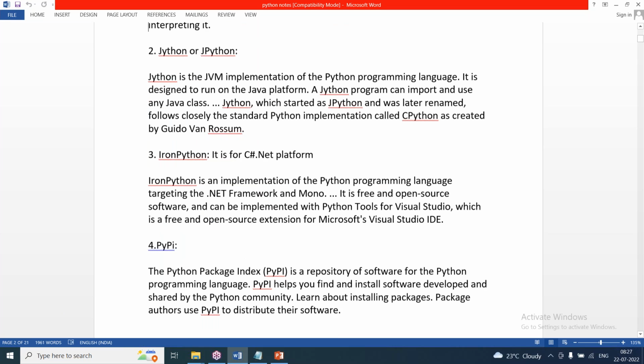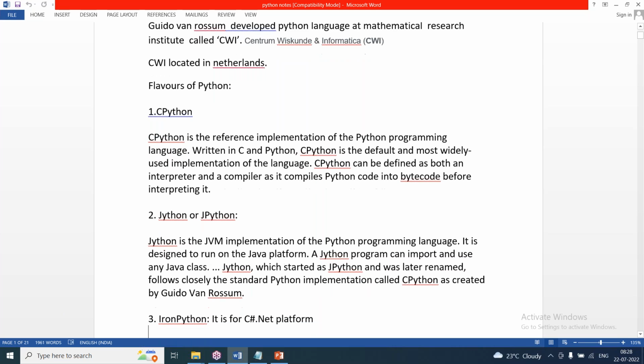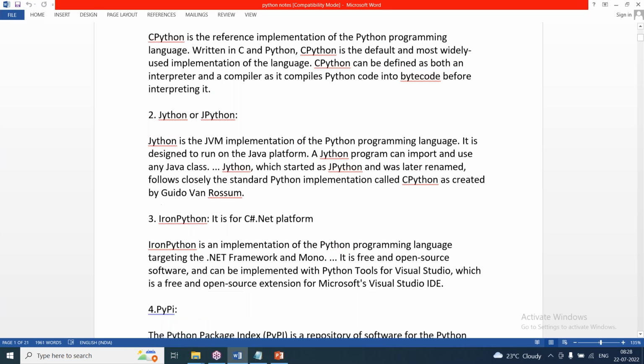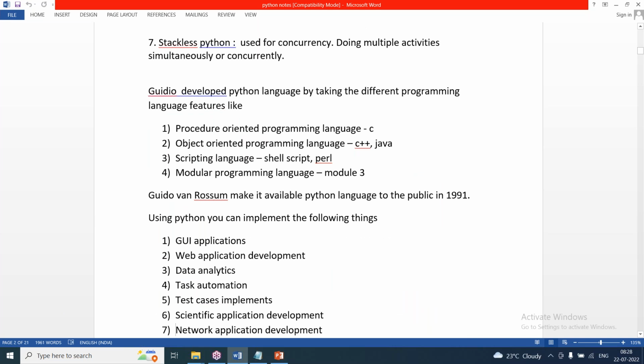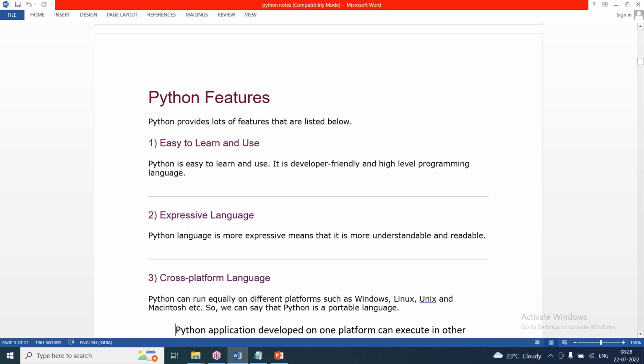Students, all these are the different flavors of Python. Among all these flavors, the default is CPython. CPython is the default and most widely used implementation of the language. After these flavors, now we are going to discuss the features of Python. Here we will discuss new features, not the old ones we have already discussed. Only one or two will be repeated. The remaining will be new.